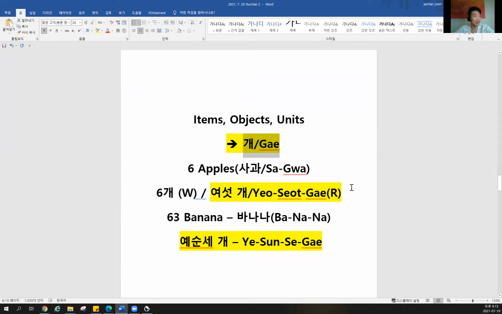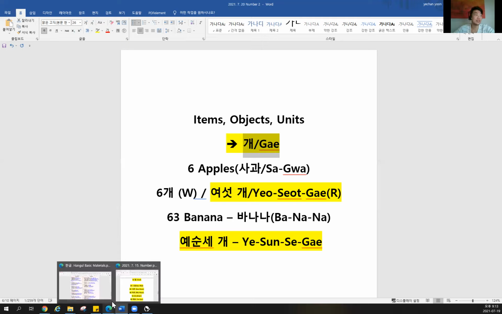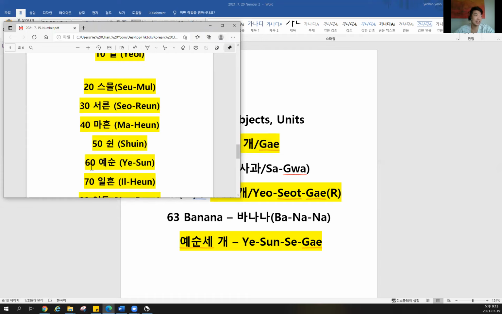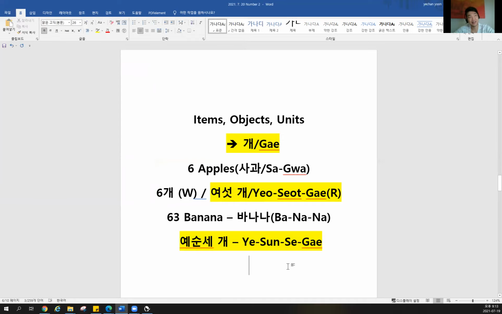Okay, let's try it. 63 bananas. I like bananas. Banana is written as 바나나, just like the pronunciation. So how can you say 63? 60 is 예순. 예순 셋 개? No, we're going to use the changing form. So 예순 세 개 is the right answer. All right? 바나나 예순 세 개. All right, so practice time.